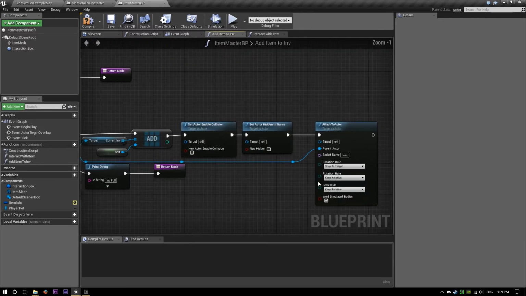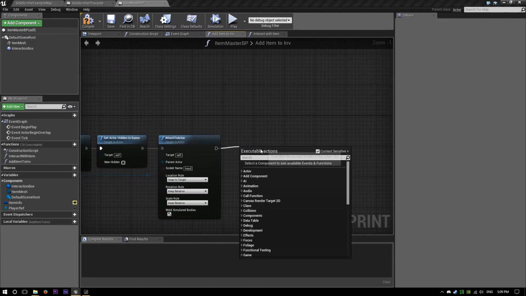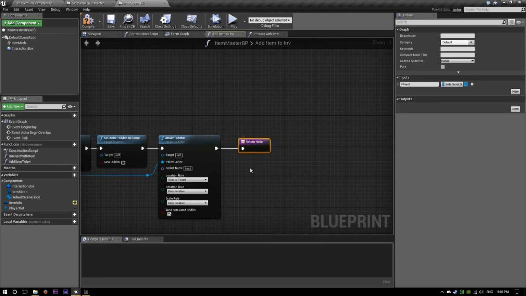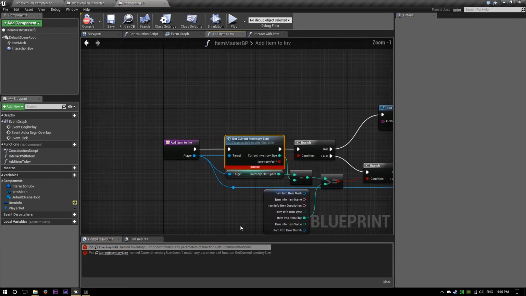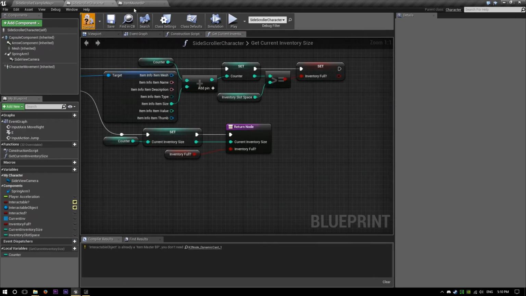Alright. So now that we've created this add, we need to continue. We need to now create another return node here. Return node. And that is our add item to inventory piece done. Now we have an error somewhere. Inventory folder. Make sure to compile.